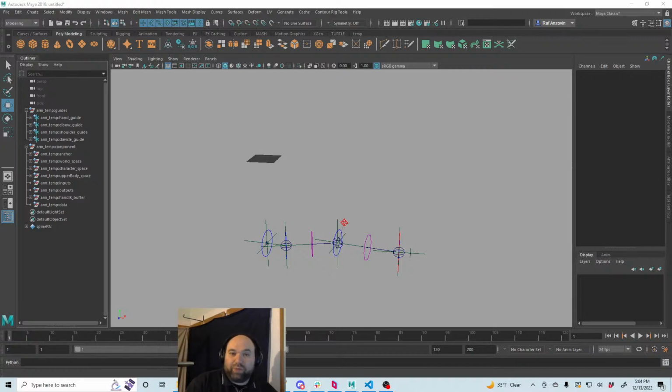So we're not making any promises, don't take this as a promise of something we're going to add to Rig Tools in the future, but it's definitely something we're thinking about. And there may be a way to do it.